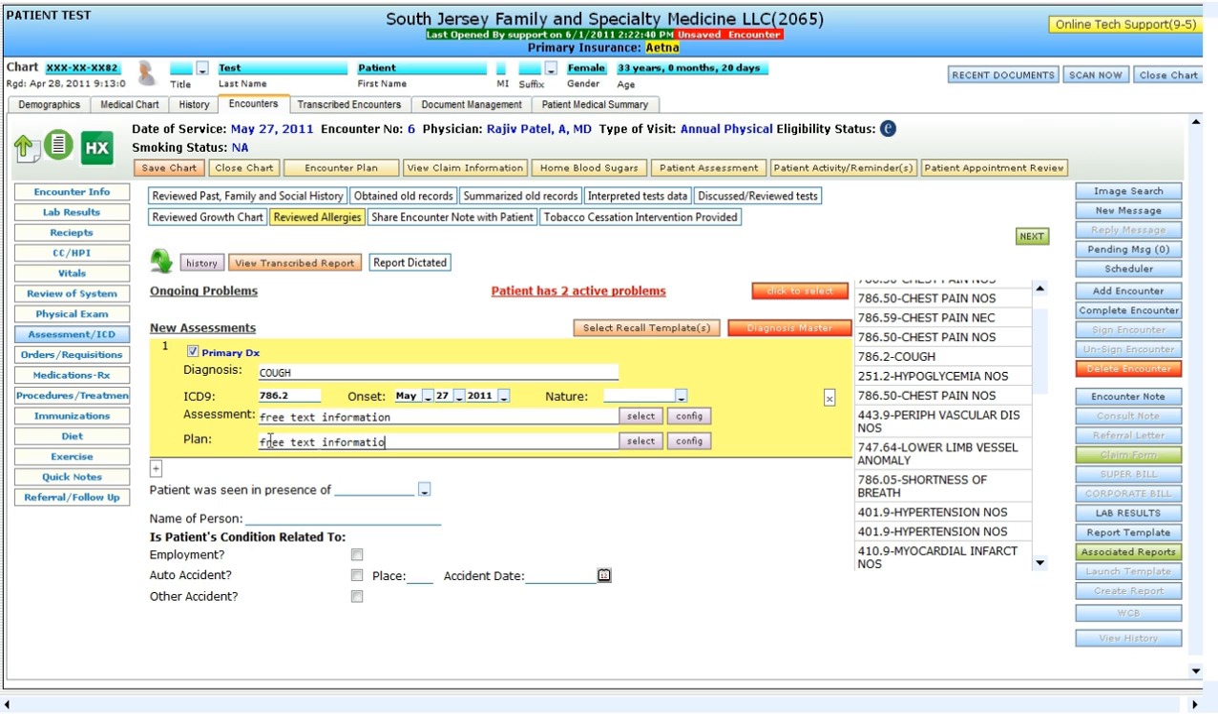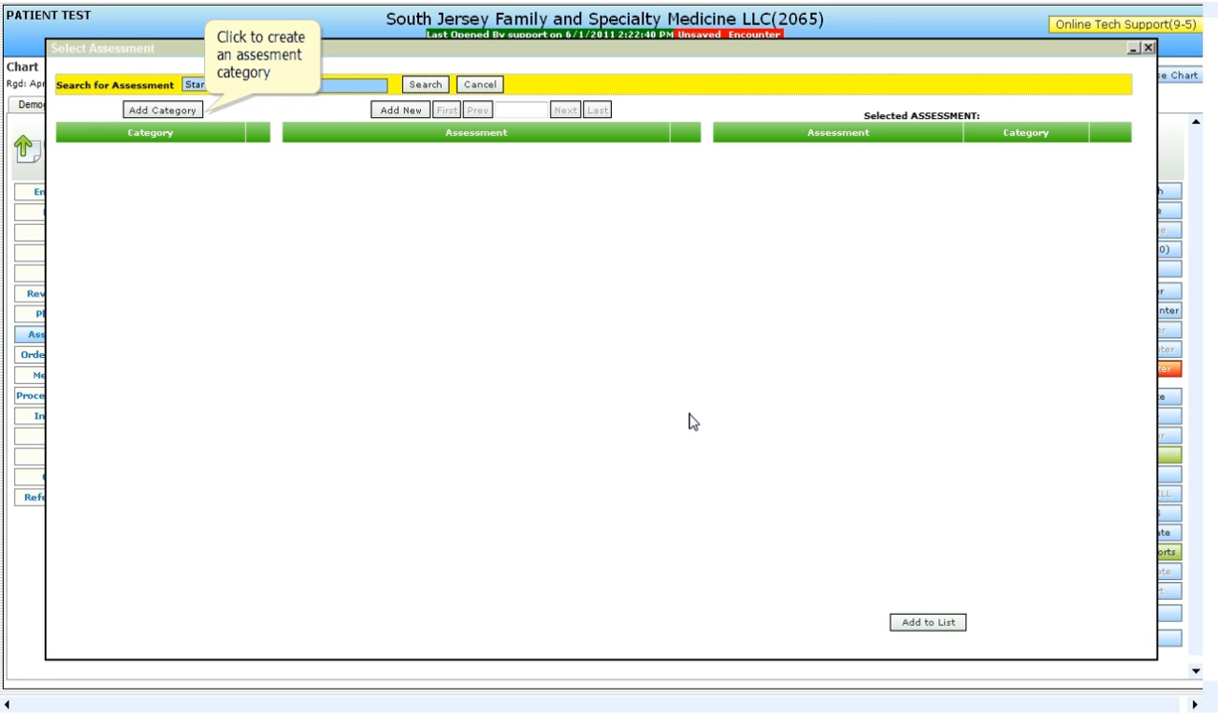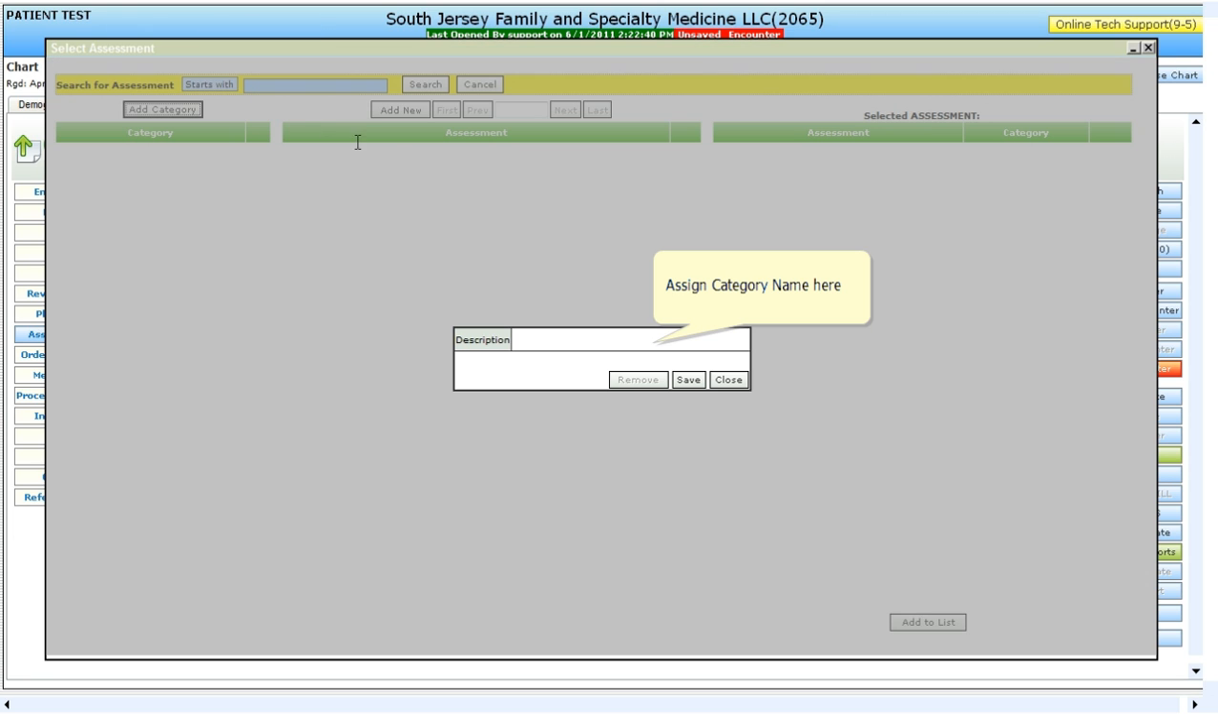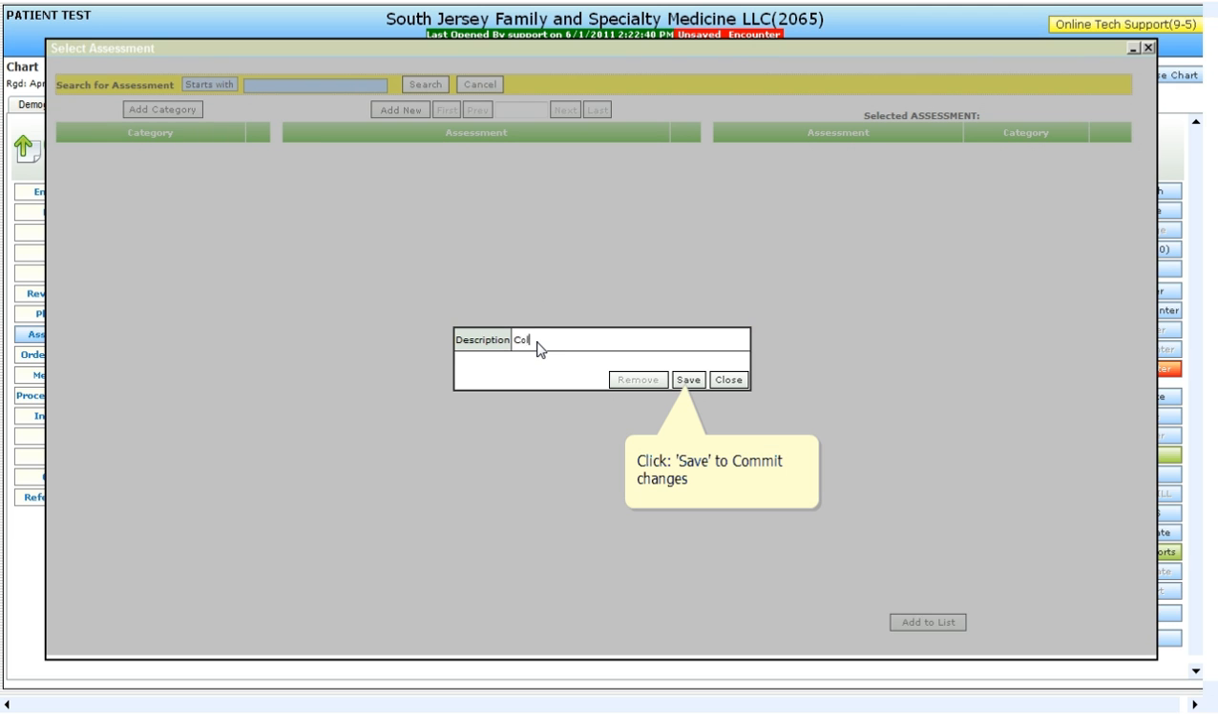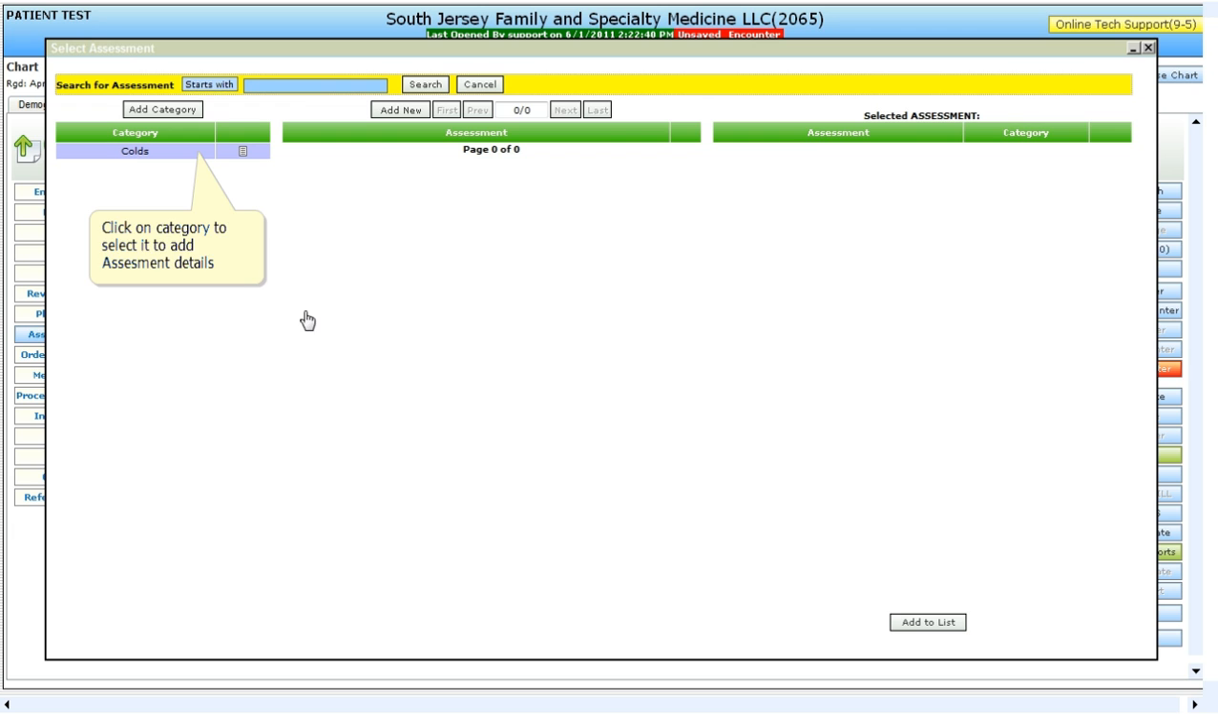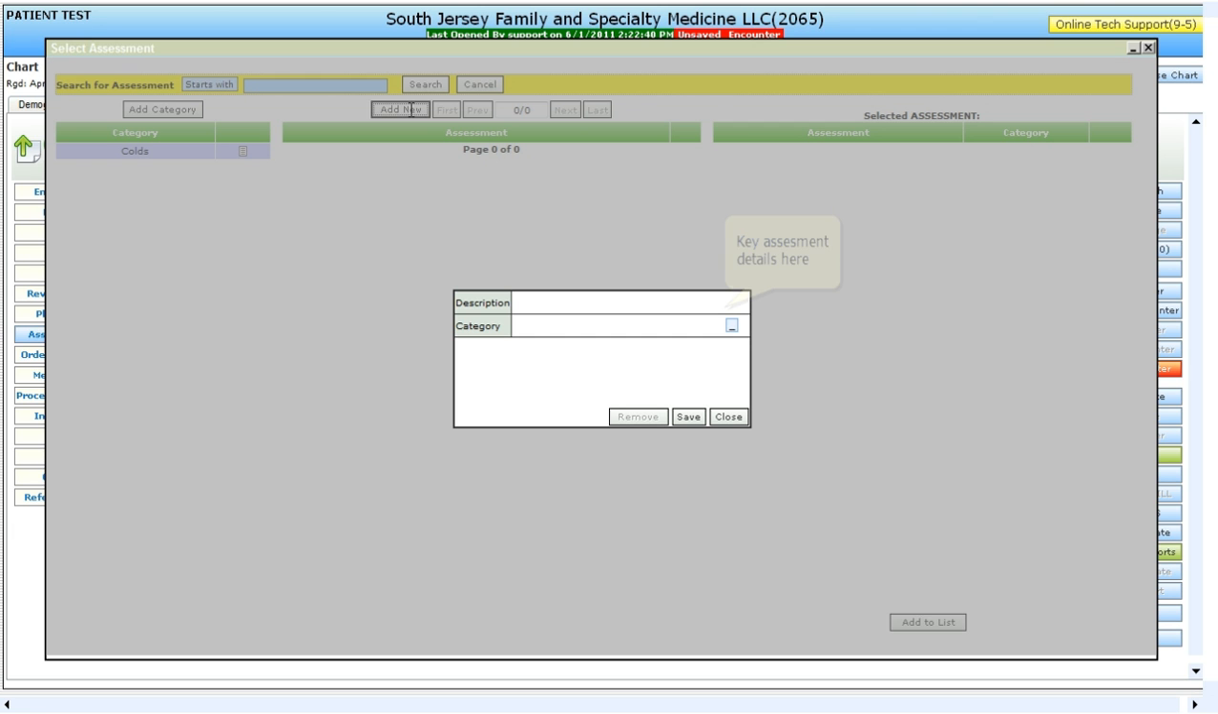patient. If there are assessments and plans that you commonly will apply to multiple encounters with patients, what we can do is we'll simply remove these, click on the configuration button, and from the configuration in the assessment area we can create a category. So in the description we'll just go and create a category and click on save to commit, and then in that category we'll just go to add new, and from here we can key in assessment details in the description field.